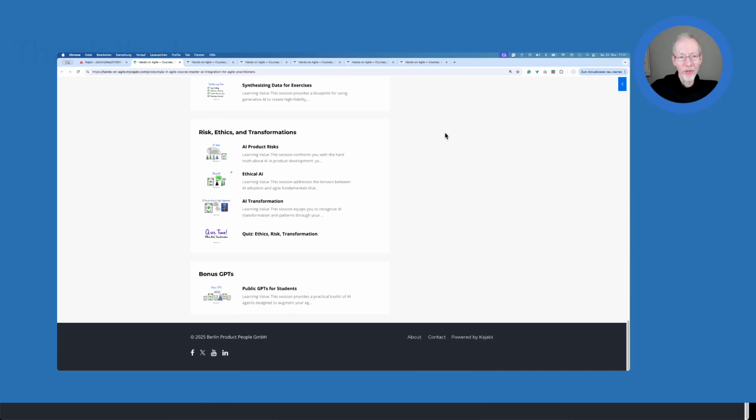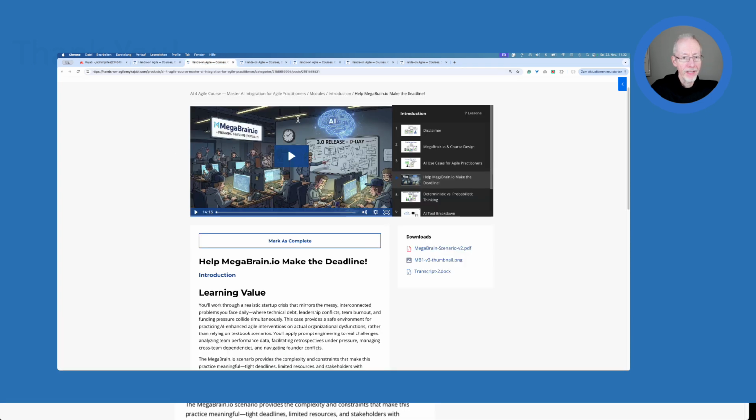Of course, we deal with the topics of risk, ethics, and transformations. So, what are product risks if you use large language models to help you with the process? There are quite a few, and you should probably consider those. What would be an ethical use of AI? How can we kick off, support an AI transformation in our organization? And finally, there are a lot of GPTs I created I will share with you that might be helpful in the process. Okay, so let's have a closer look.